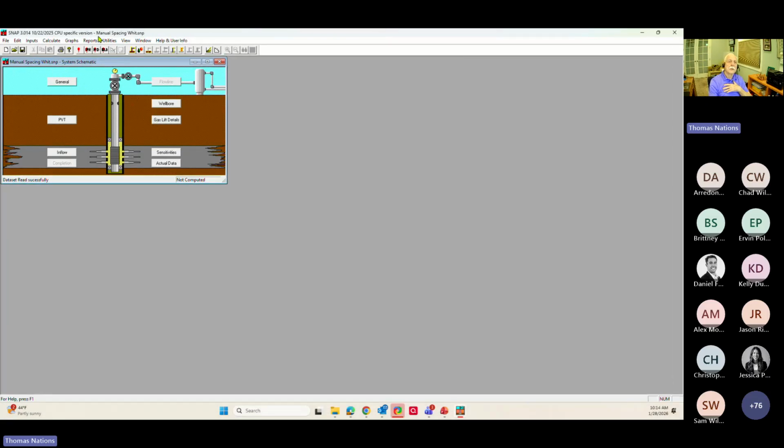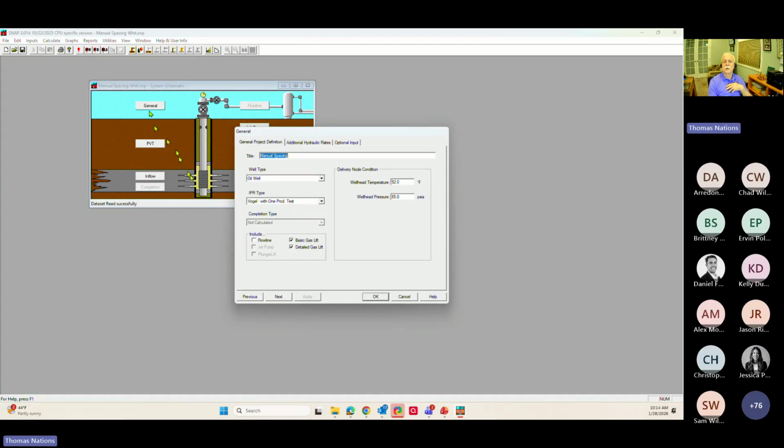So this is mandrel spacing. whit.snp is the name of the file if you would like to follow along. Again, similar stuff here, general input dialog. Well, Vogel 1 production test. Now I've selected detailed gas lift.